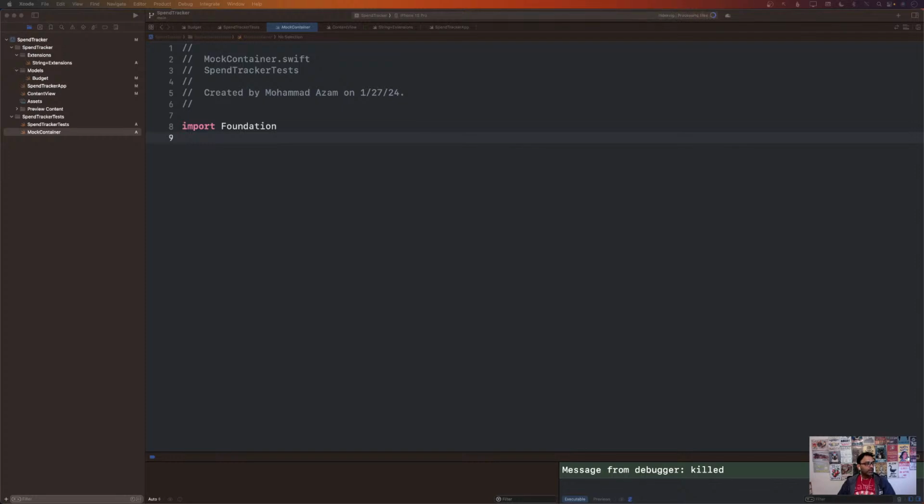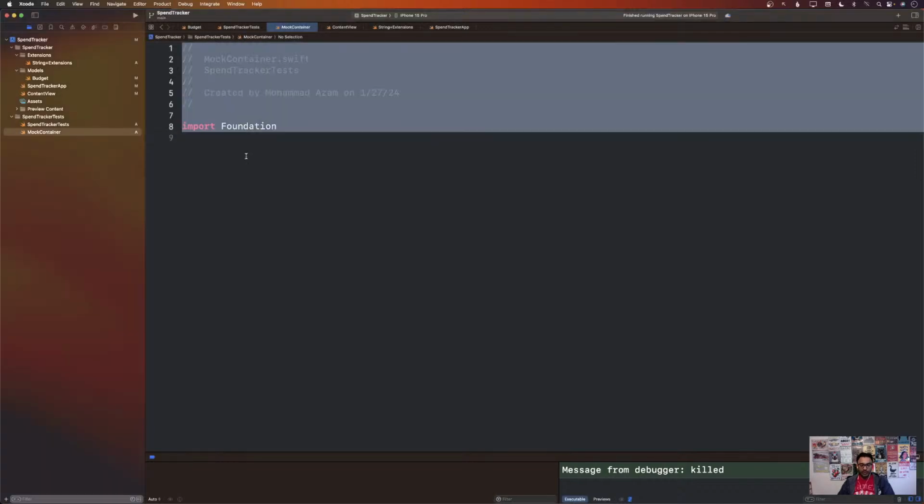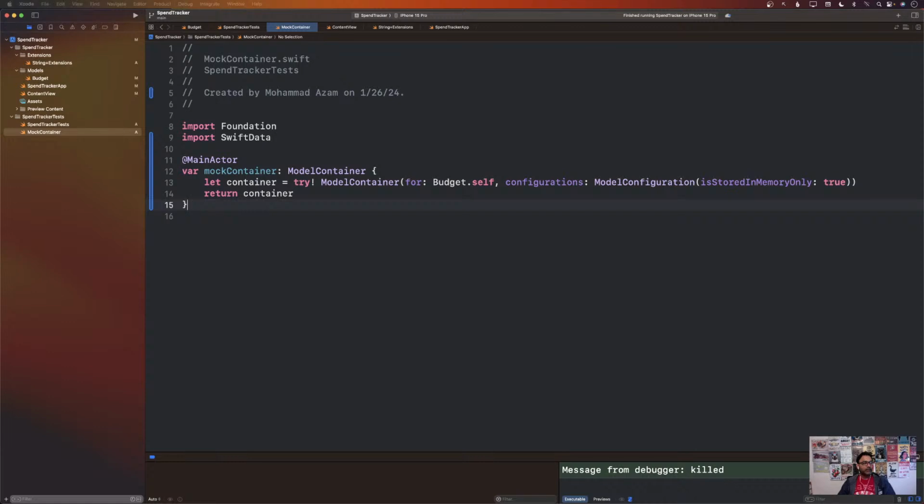The only job of the mock container is to simply go ahead and create the model context so I can work with. So I'm just going to go ahead and enter something over here. You can see right there. So mock container is simply a property. It has to be decorated with the main actor because the model context can only be accessed through the main actor or the main context or the main queue, the main thread. So we're creating the model container, mock container as a property. It needs access to the budget, which it doesn't have. For testing purposes, we're also storing everything in the memory, so it's not really going to the database.